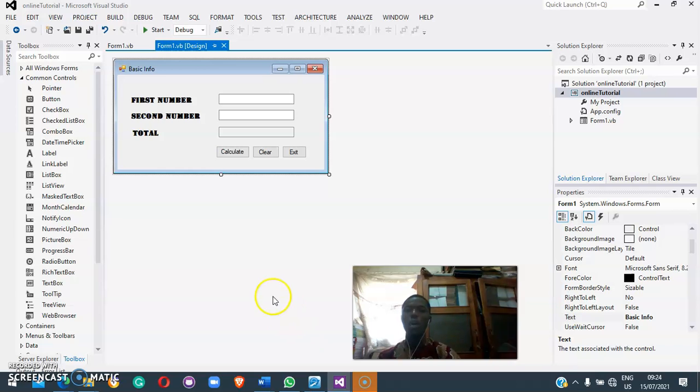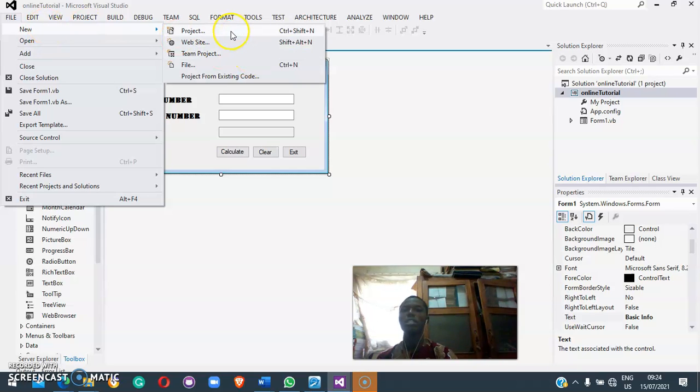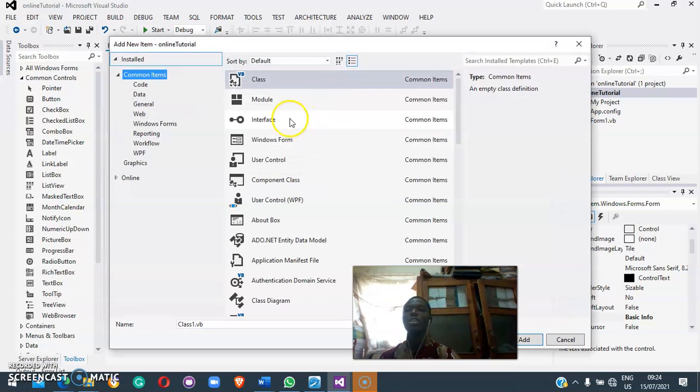We'll have to come here and go back to our file, new project. If you are creating a new project, you do that. But since we are not creating a new project, we are adding a form, an item to this. You do Shift Control A, and it comes to add new item. What are we adding? We are adding a form.